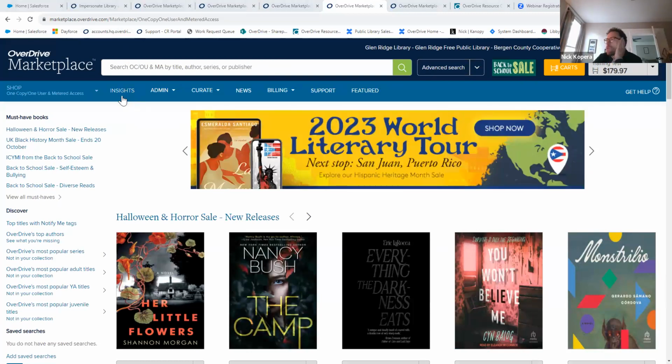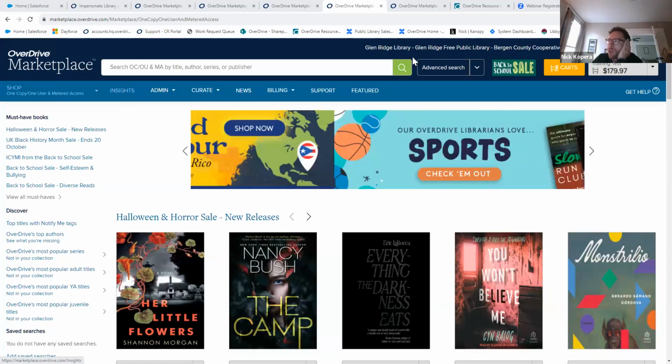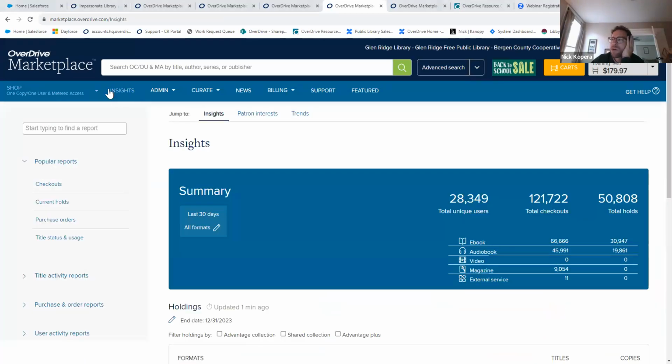So all of the reports in Marketplace are housed on this Insights tab. And if you have a Marketplace account and you're not seeing this tab, you can always reach out to me, or a lot of times the admin at your library should have access to adjust your profile with this Marketplace users menu, but I don't ever mind fixing that for you as well. So the Insights tab is where all of our reports are.